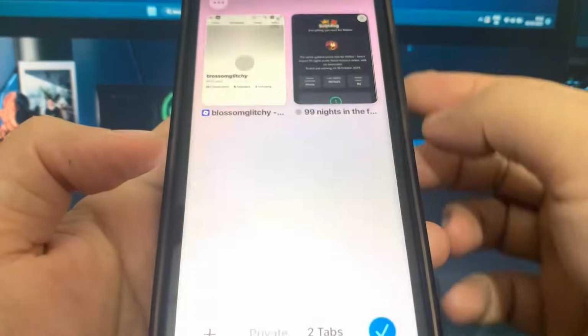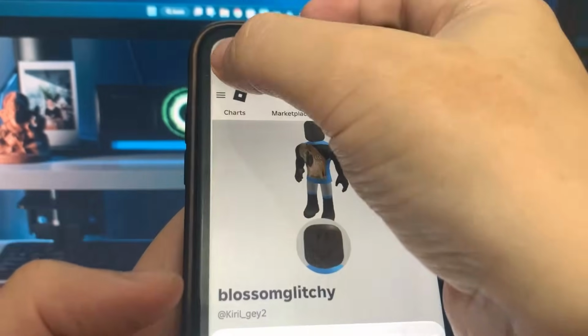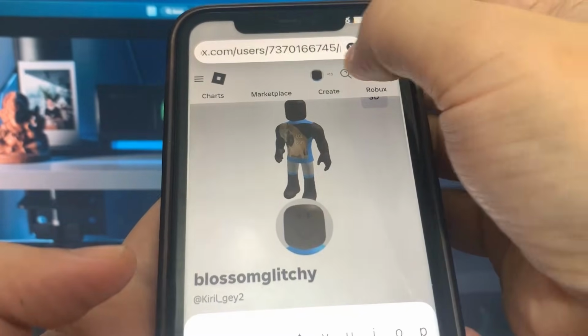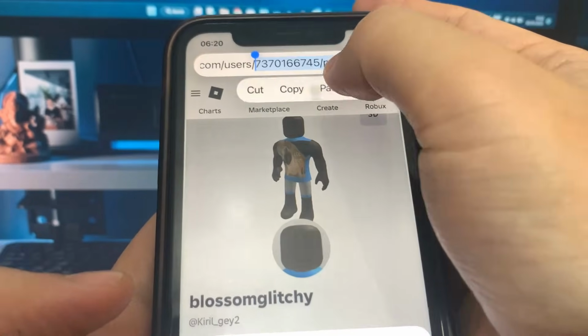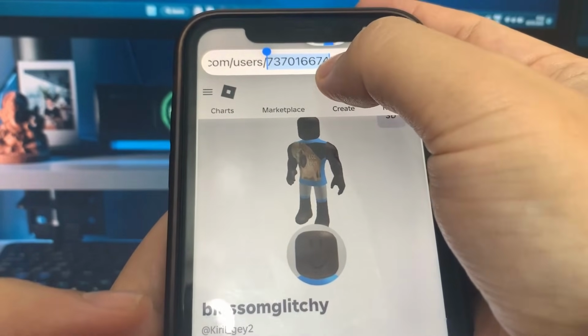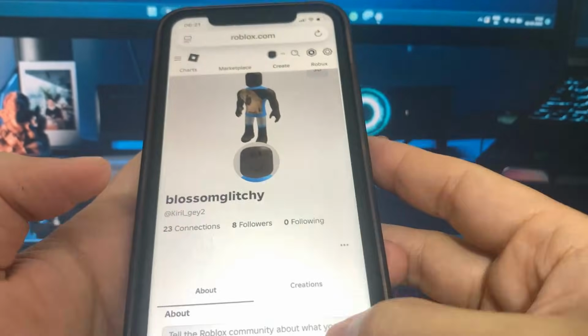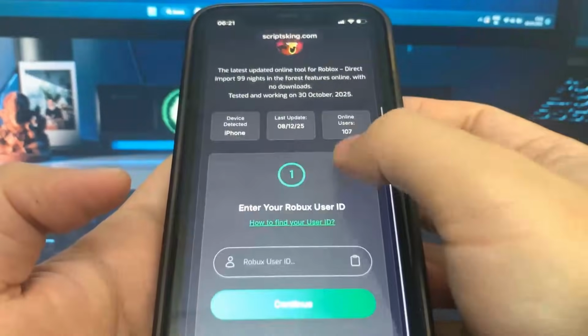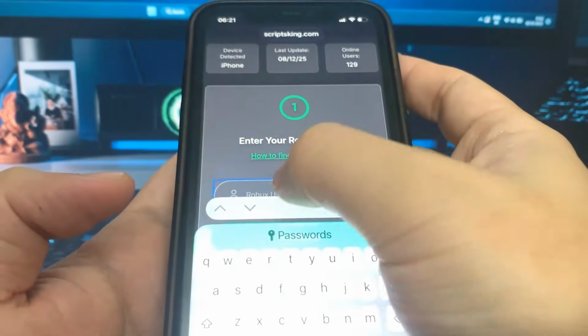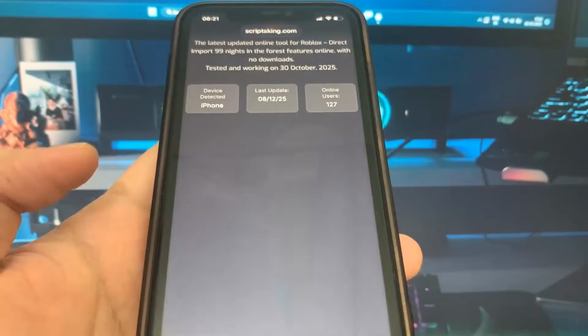So to find our Roblox user ID, we're going to copy the player URL, just the part that has the user ID, guys. So go ahead and copy that. And then the next thing we're going to do is go back to the website and paste that in. So that's all we got to do, guys. So let me just go ahead and do that. And now I'm going to press continue.